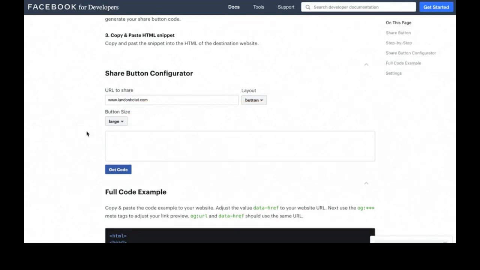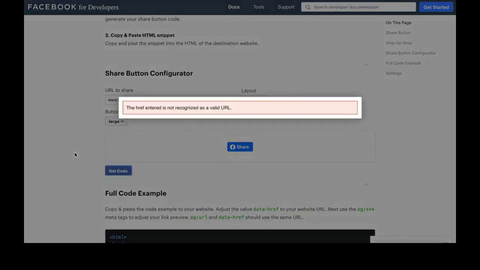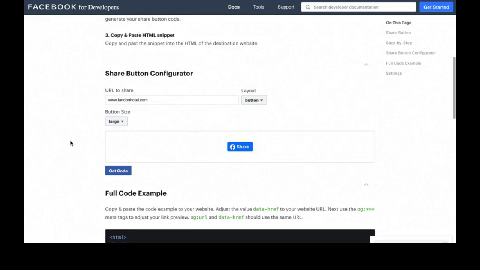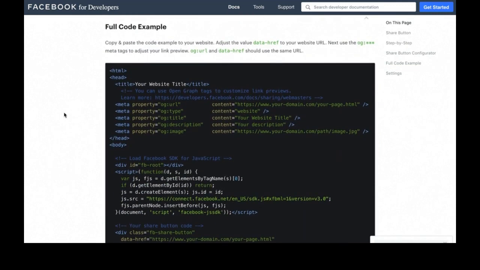Currently, I have a typo, so I was unable to get the code. Let's try this again, and it still doesn't like the URL. Because this is a fictitious site, we might need to get more specific. But that is where you're going to enter your own URL, and from there, you'll see the code example below.